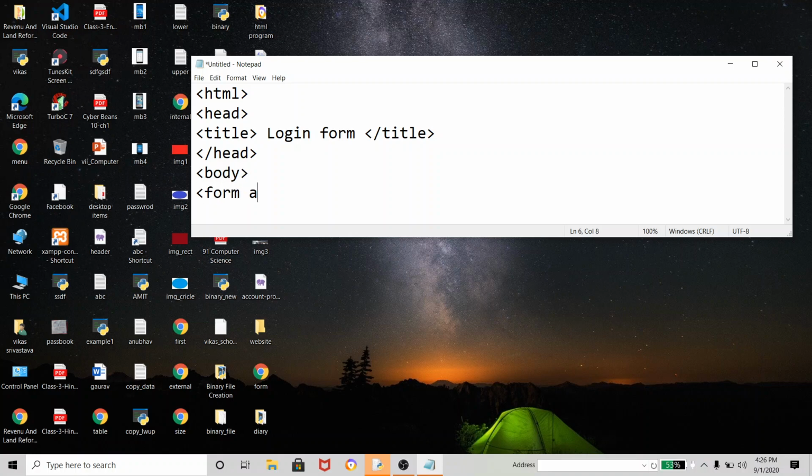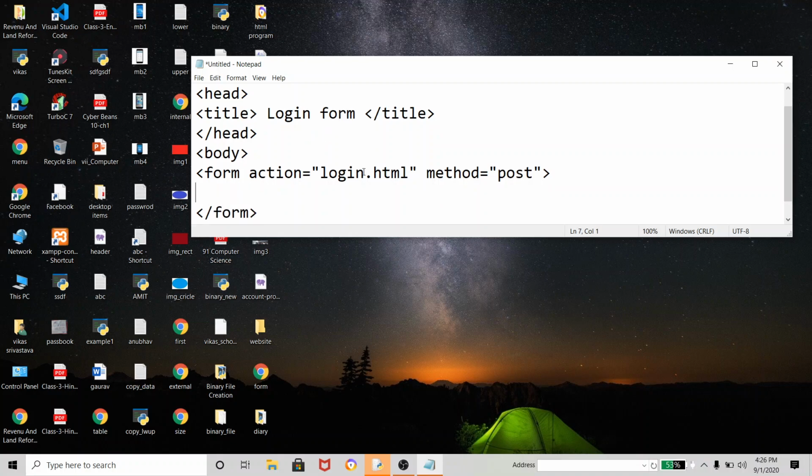First of all, I have to use form action equal to login.html, if we want to send the data to login.html, so we write login.html here. Clear? And then we have to use method equal to post. Clear? Then I will close the form. Inside the form, I will use the table tag, table border equal to 10.